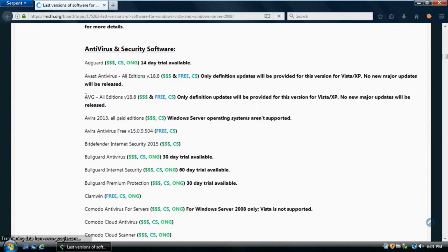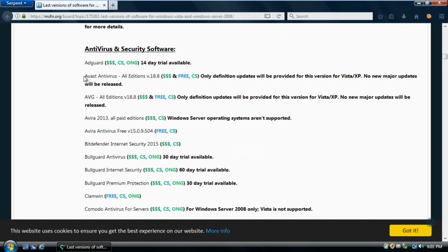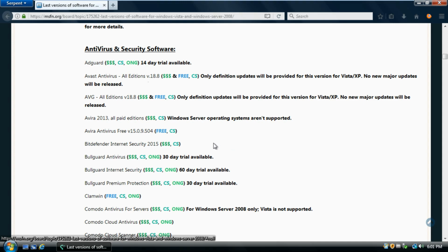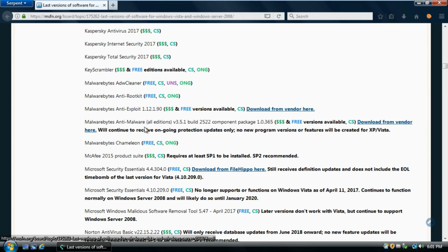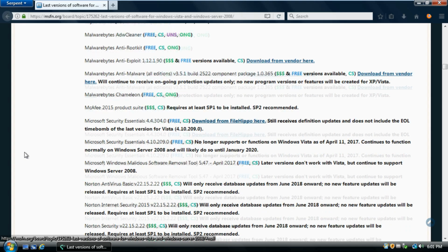We have antivirus and security software, so here's the last version of Avast. It's version 18.8. That's a good antivirus for Windows Vista if you want to give it a try. Or there's AVG, or you've got Malwarebytes. That's a good one. I use that on my system. It's not really an antivirus if you don't have the premium version. You have to pay for that. But it is a good malware detection and removal program. The last version for Vista is listed here, as well as a download link for it.